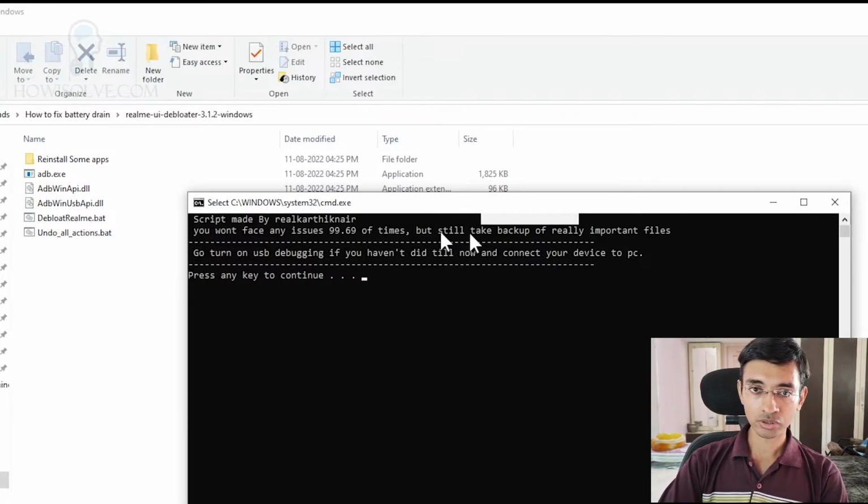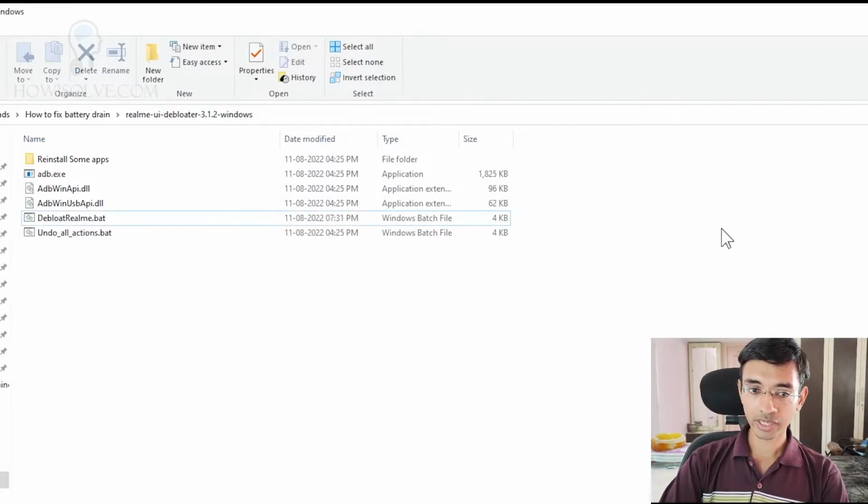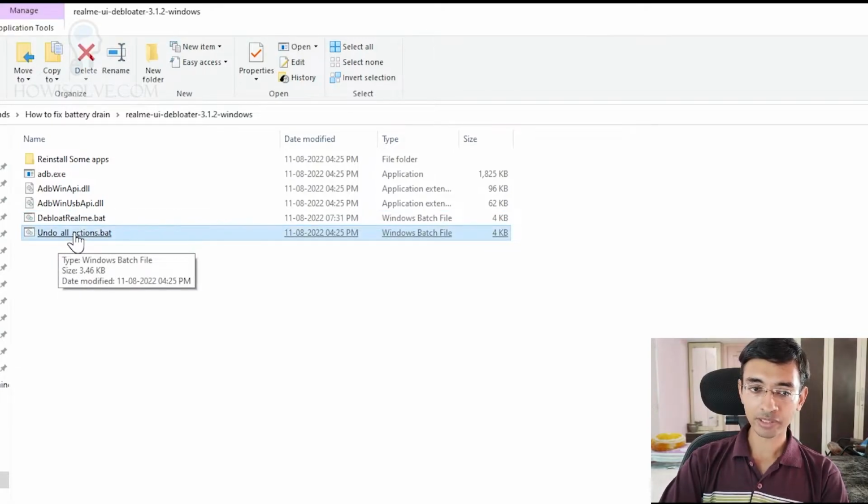So to simply remove all this bloatware from your phone, you just have to press any key and it will start uninstalling all the apps. Since I've already done it and I'm using the phone at present, I'll not do this because otherwise the video will get disturbed. But this is how it is to be done. You just have to press any key and this tool will uninstall it. In case you face some issue, you will simply have to run this second bat file, undo all actions, that will undo all the changes made by the first bat file.